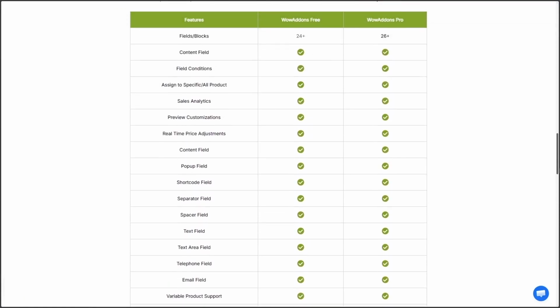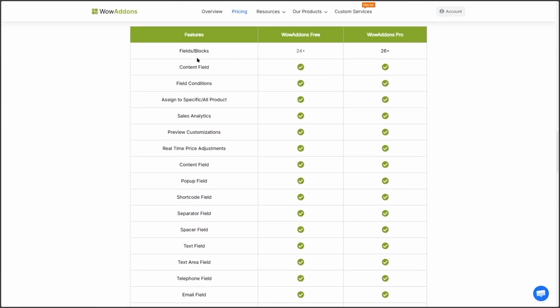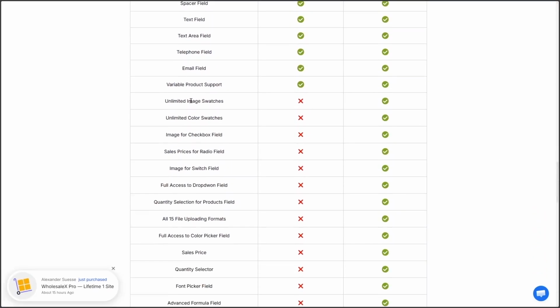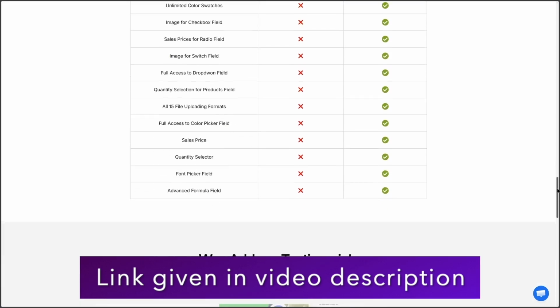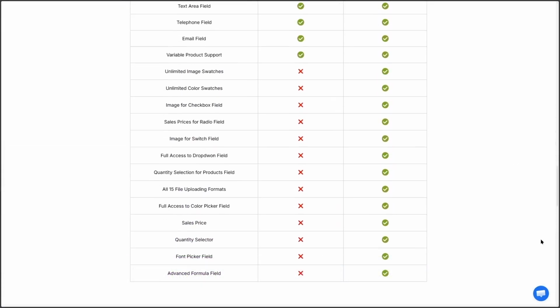With the free version, you get features like 24 plus fields and blocks. You get content field conditions, but you can see over here, there are some features that you won't be getting in the free version, such as the unlimited image swatches, unlimited color swatches, image for checkbox field. You already saw that we were not able to add more than 3 options for the image swatches, color swatches, while we're customizing our hoodie using the free version of the plugin. There are other features such as image for switch field, full access to drop-down field, quantity selection for product fields, all 15 file uploading formats, full access to color picker field, and others. So you'll be missing out on all of these features with the free version.